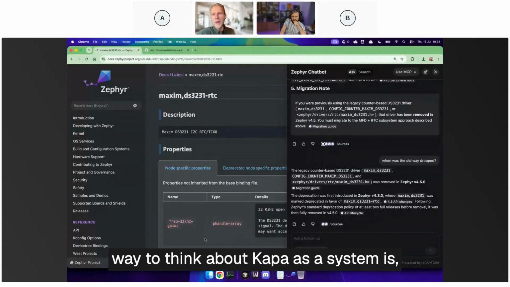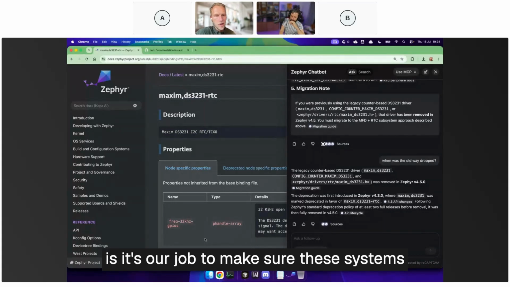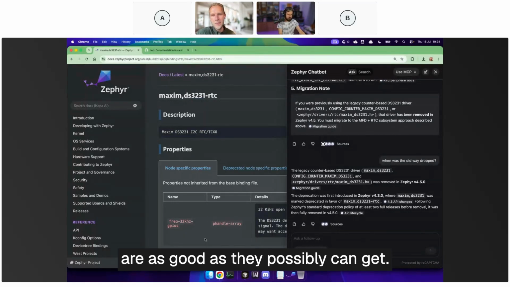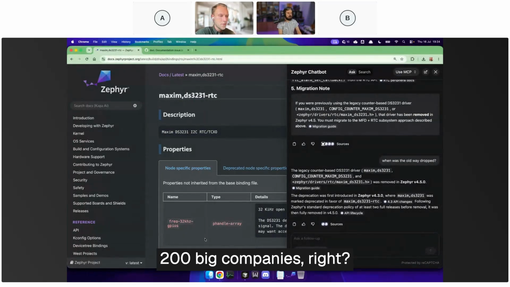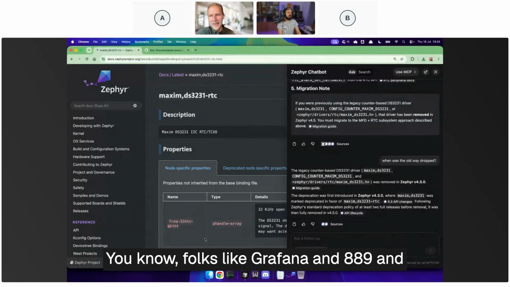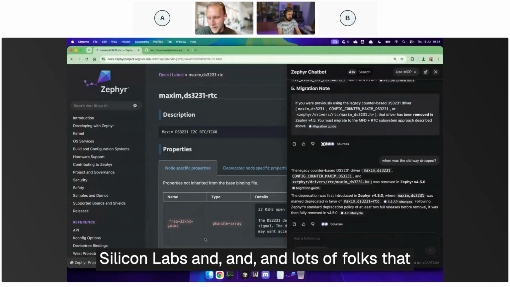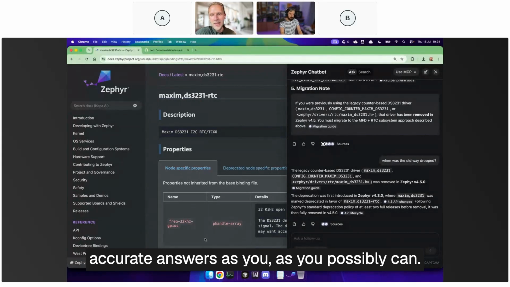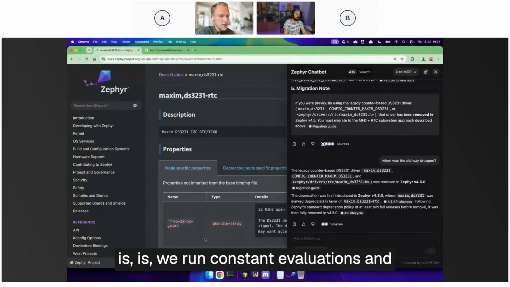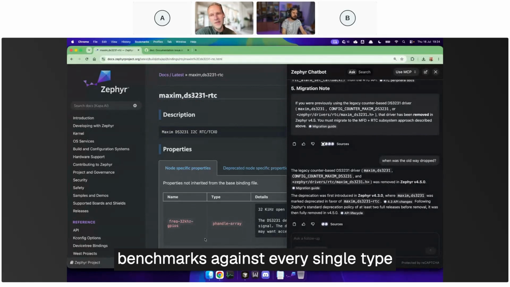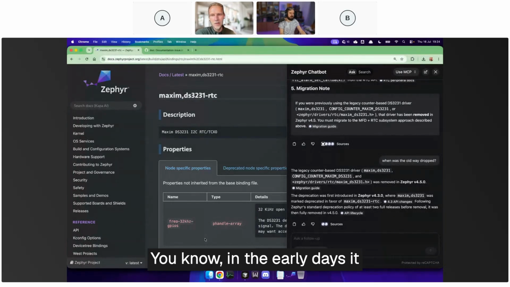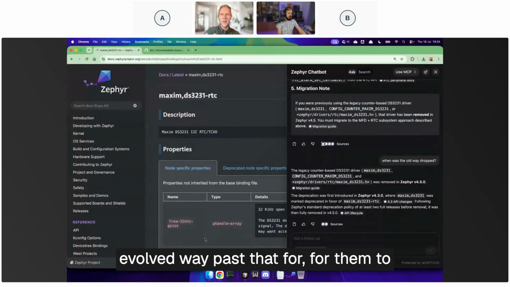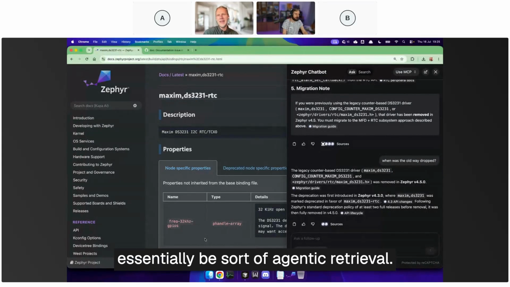The way to think about Kapa as a system is it's our job to make sure these systems are as good as they possibly can get. At this point, more than 200 big companies, folks like Grafana and N8N and Silicon Labs, trust us to constantly deliver answers that are as accurate as possible. The way that works under the hood is we run constant evaluations and benchmarks against every single type of way to build a system like this. In the early days, it was called RAG. Now these systems have evolved way past that to essentially be agentic retrieval.